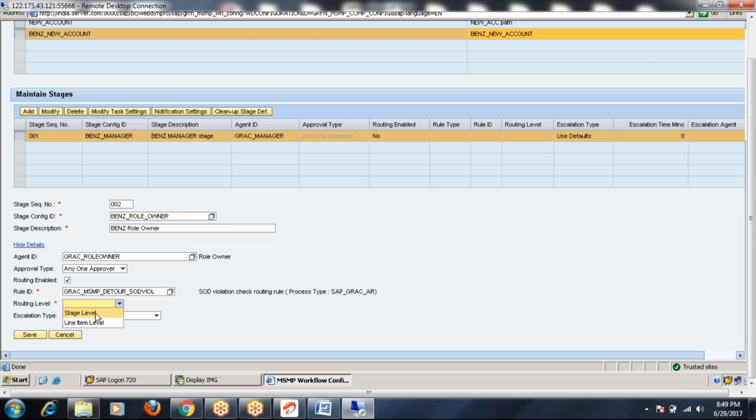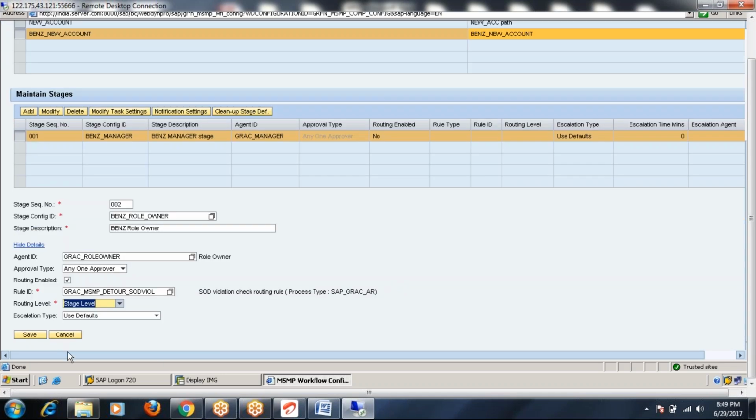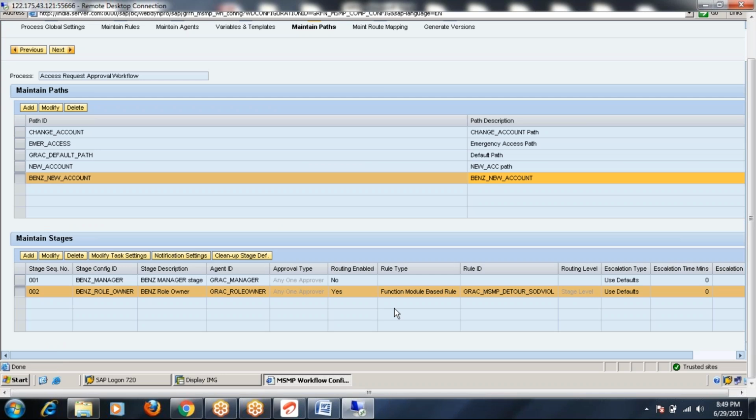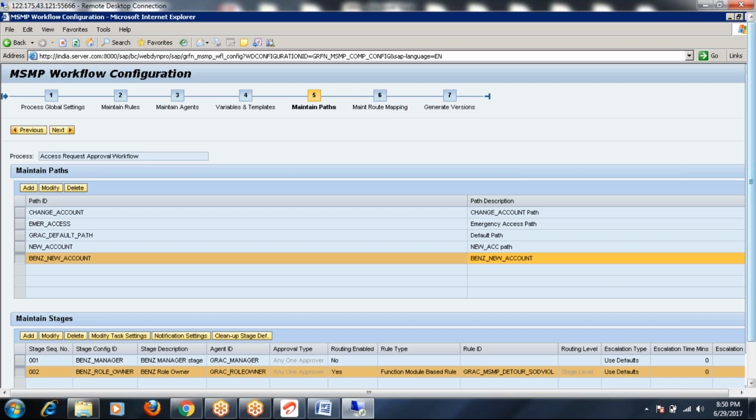Routing level should be stage level. In that particular stage, it has to get diverted. Where it has to get diverted, we will define in the next path, that is in step number 6. I am just enabling it here. For the first stage, I did not enable the routing. For the second stage, role owner, I have enabled the routing. And the condition I have put here is: SOD violations, if found. What has to be done will be defined in the next step, called route mapping.